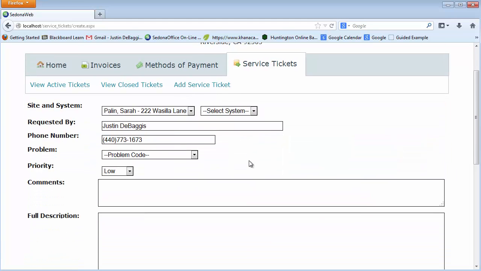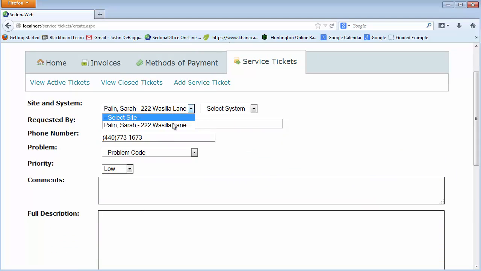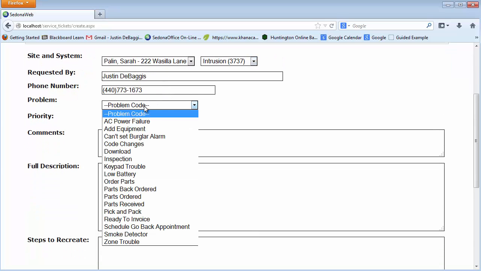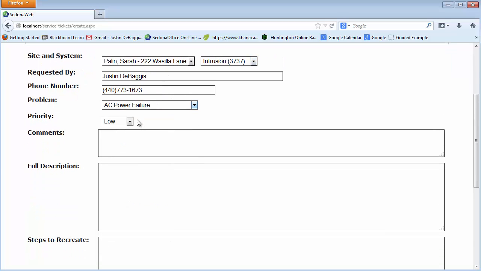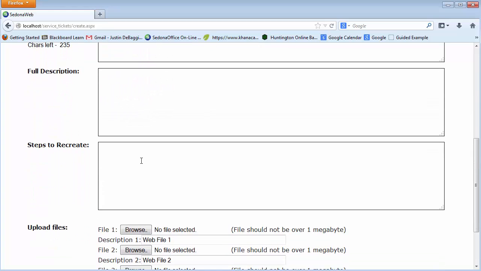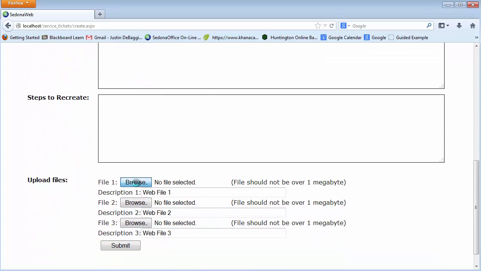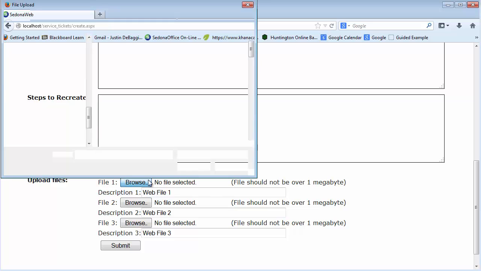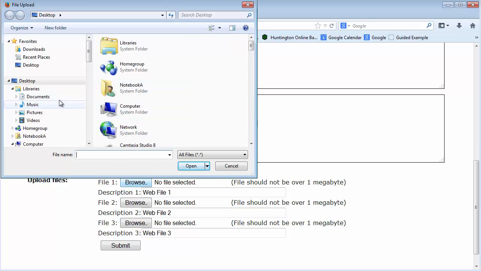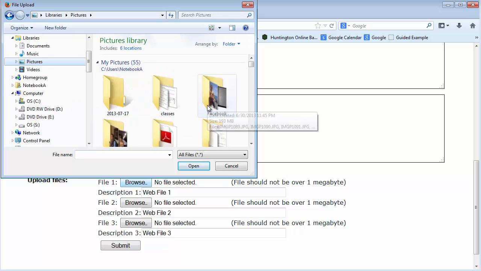Now, this isn't going to schedule the service ticket, but within here, they can pick their site, the system that they're requesting service for. All their information will already be pre-populated as far as name, phone number. They can put a problem code based on the problem codes you have listed, and then they'll be able to enter in any comments within here, the issues that they're having. At the bottom, if they want to upload a document, if you're using Sedona Docs, you can also have a document uploaded as well.